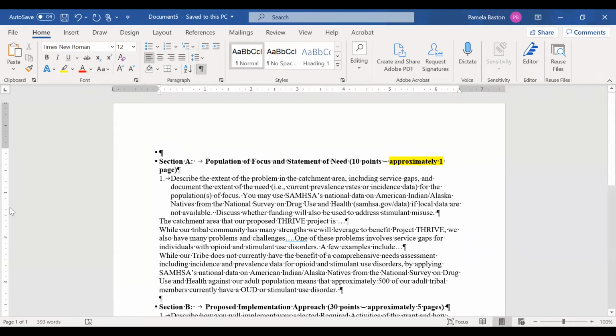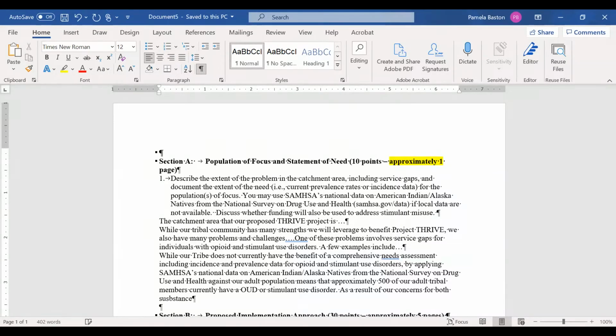And then I do want to go for stimulant use. So I would say, as a result of our concerns for both substances, we will address both of these disorders in Project Thrive.